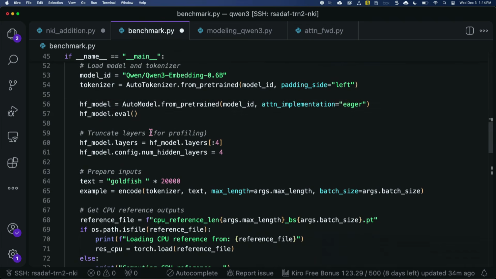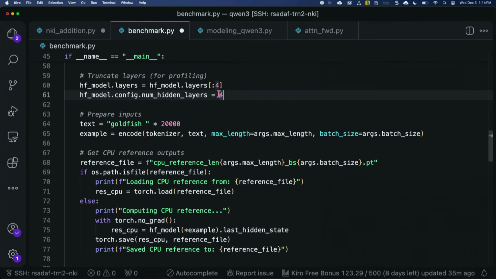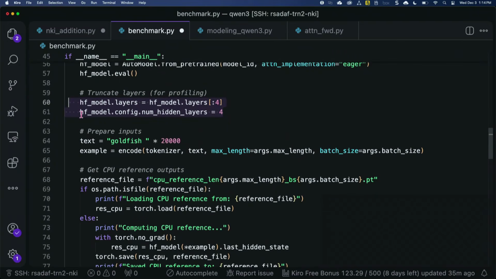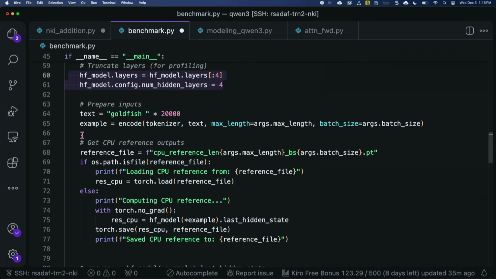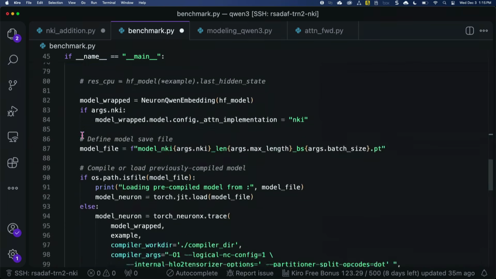Okay, so here you can see this is where we actually load the model for the first time onto CPU. We do truncate the model to 4 layers here just to speed things up and get this done in 45 minutes today. But essentially, the performance for a handful of layers should be similar to the performance for the full model. You just have to scale it up accordingly.